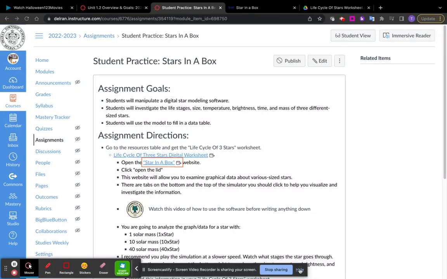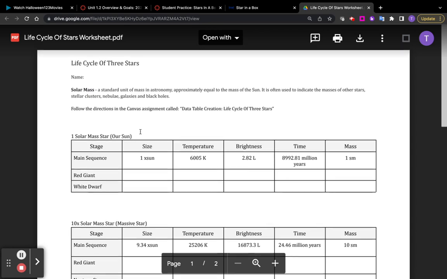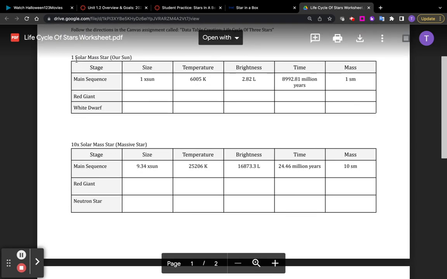This video is going to overview how exactly to use the star in a box to complete your worksheet. The goal here is you're going to use a digital star modeling software and look at the life stages of 3 different size stars. In each stage, you're going to figure out the size, temperature, brightness, time, and mass. Essentially, for each size star, starting with one solar mass, like our sun, you want to tell me what's going on during main sequence, red giant, and white dwarf.